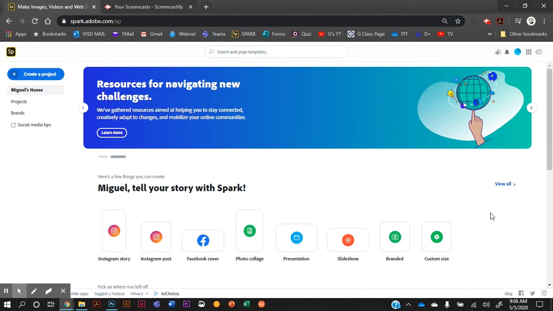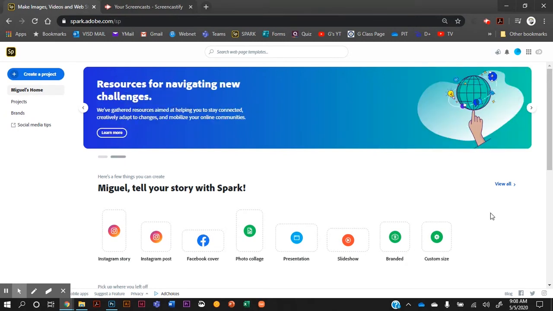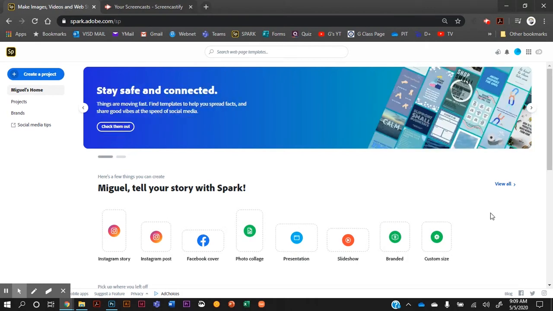Now, in order to brand yourself, you want to create some kind of an online presence, and you can do this through Instagram posts, Facebook posts, even little TikTok videos and stuff like that. But we're going to go with the more traditional stuff that you can send to future employers or maybe even colleges. So we're going to start with Adobe Spark.